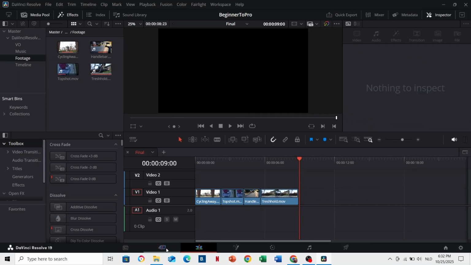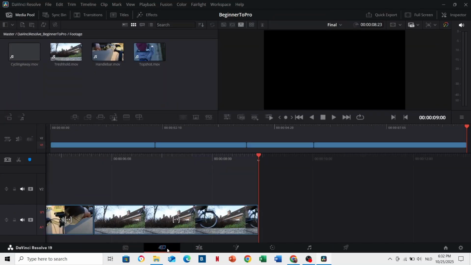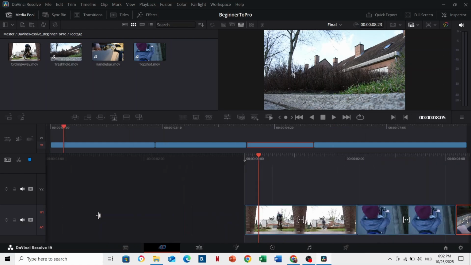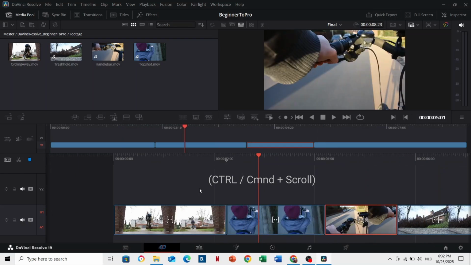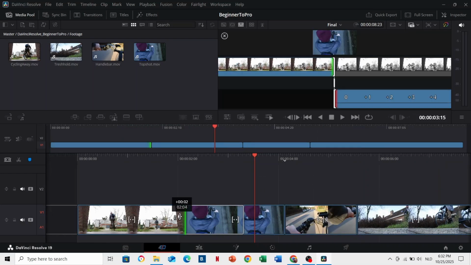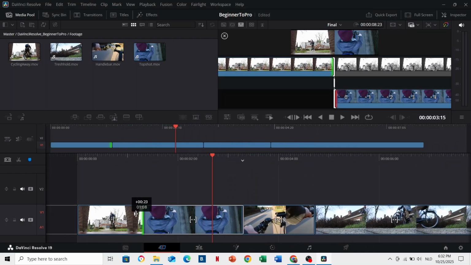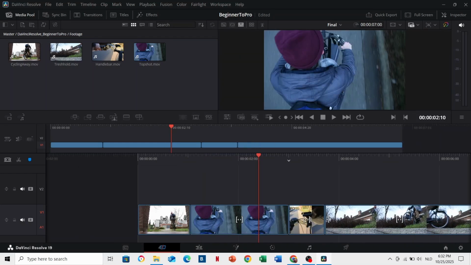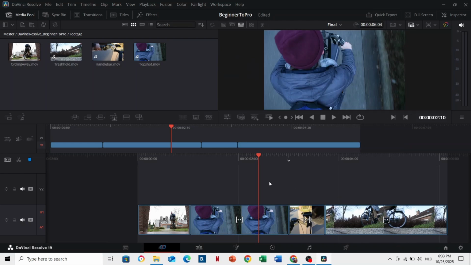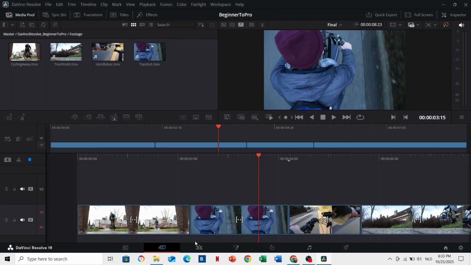Another place where you can trim the clips is in the cut page. It's the same, but just a different workflow. So with Ctrl or Command and scroll, you can move. And here you can see if I move this, then it just stays next to each other. So you don't need to move the clips anymore. So just a different method. But I prefer to do that in the edit page.